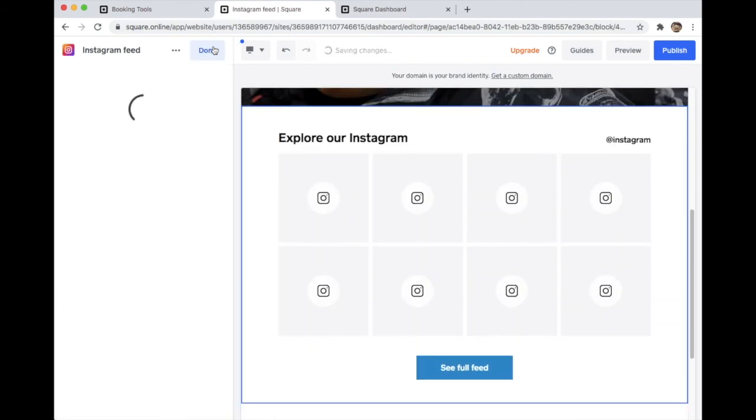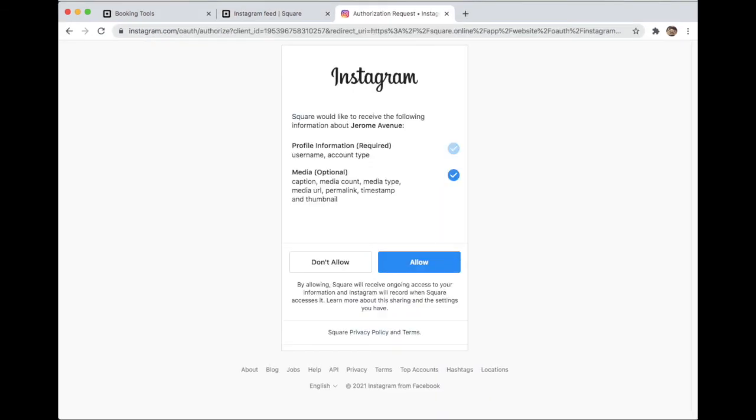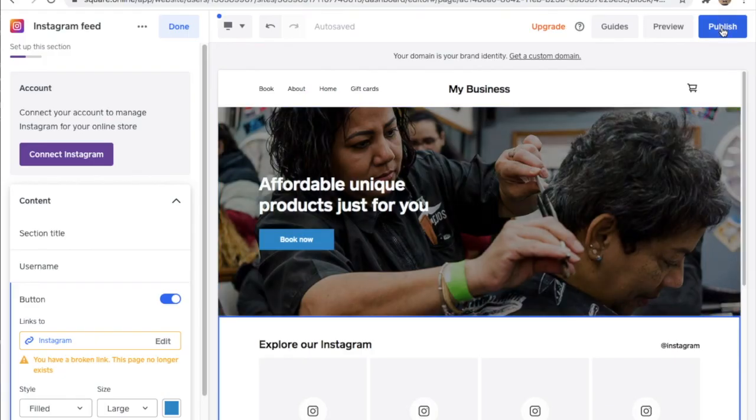Click add. To customize that, you click inside. Now it asks you to connect your Instagram account, and you just need to authorize it in order to get that going. Okay, so the final step is to click the publish button on the upper right in blue.